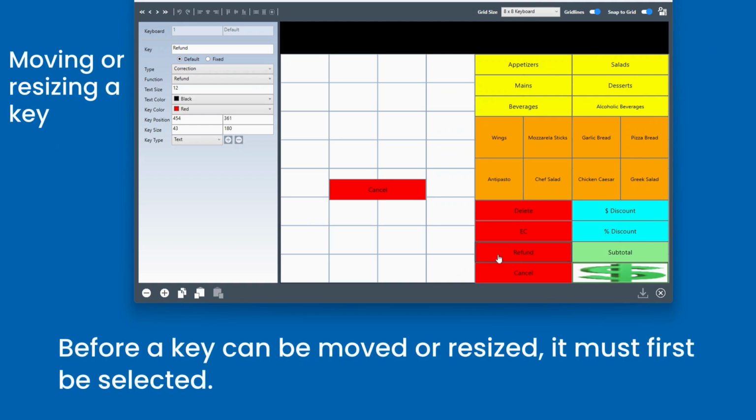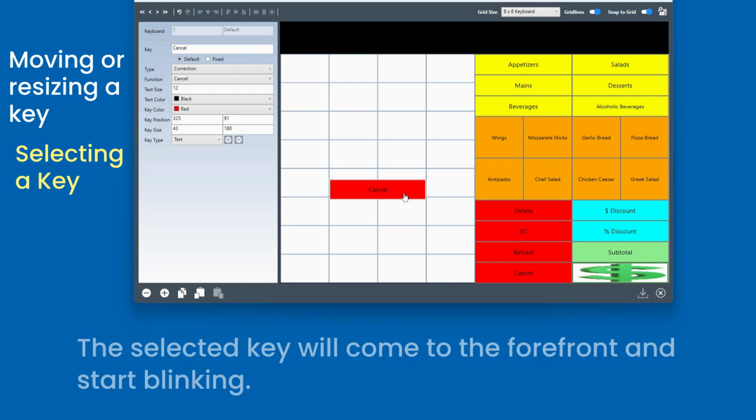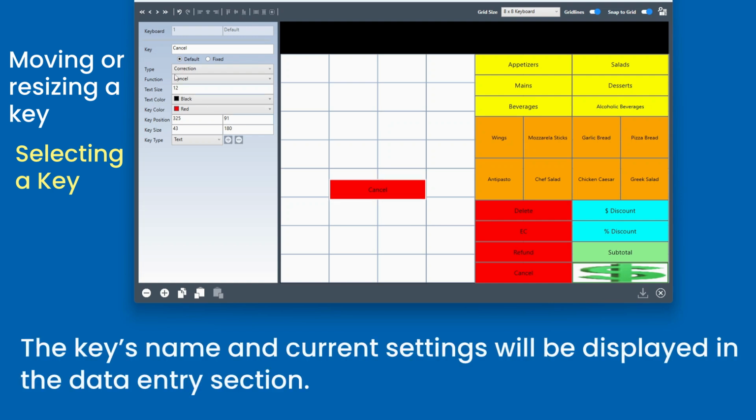Before a key can be moved or resized, it must first be selected. To select a key, you must click directly on the key when the pointer is above the highlighted key or by using the navigation buttons. The selected key will come to the forefront and start blinking. The key's name and current settings will be displayed in the data entry section.